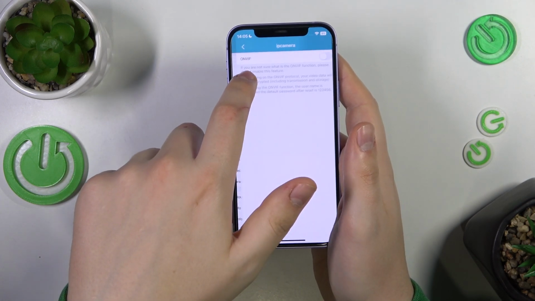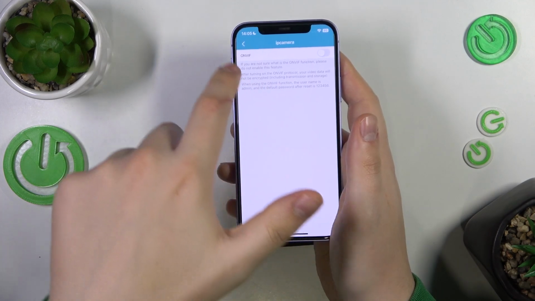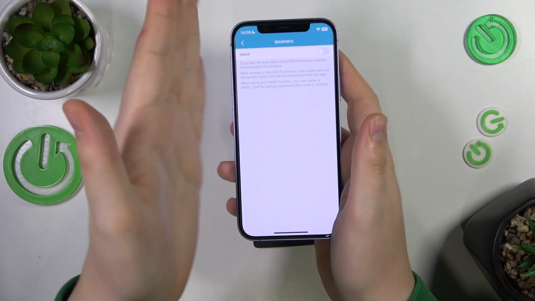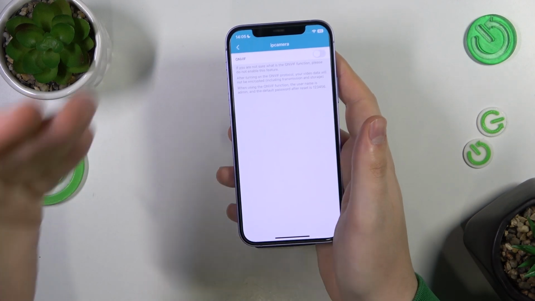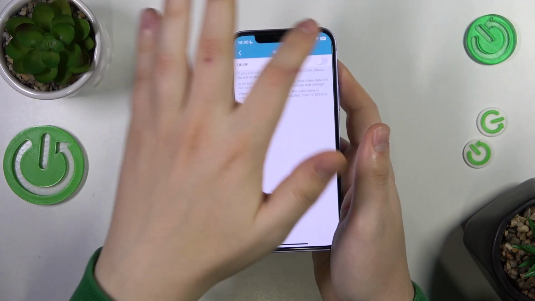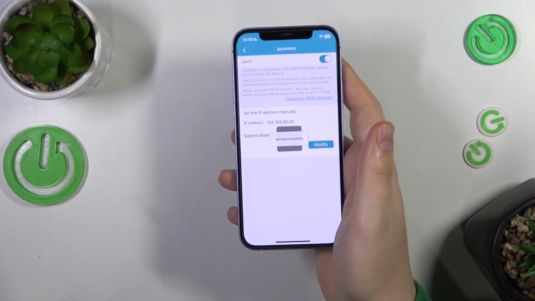ONVIF section, and long story short, if this option is switched off like it is now, the encryption is active, it is enabled. If you would like to disable the video encryption, switch this toggle on.